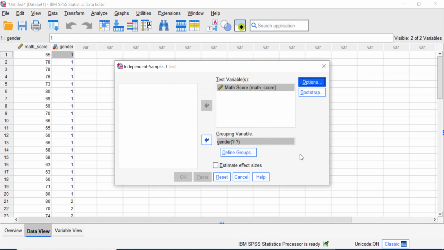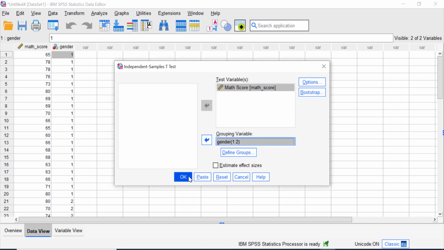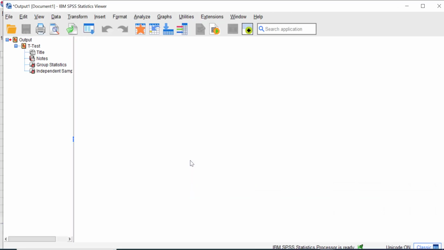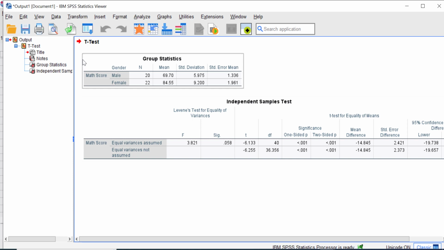And don't forget to set up the define groups options. Here, let's select 1 for group 1 and 2 for group 2. You can also divide the data by using the cut point option here, and if we already grouped the data by specific variable, I'll just use the specified values option. Click continue, and after that, click OK. Wait for a little bit, and congratulations, your independent samples t-test is already performed in SPSS.